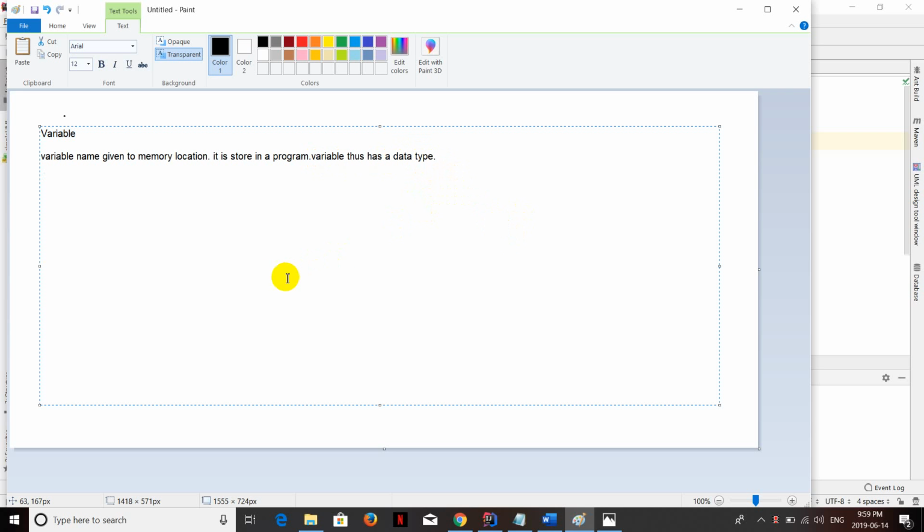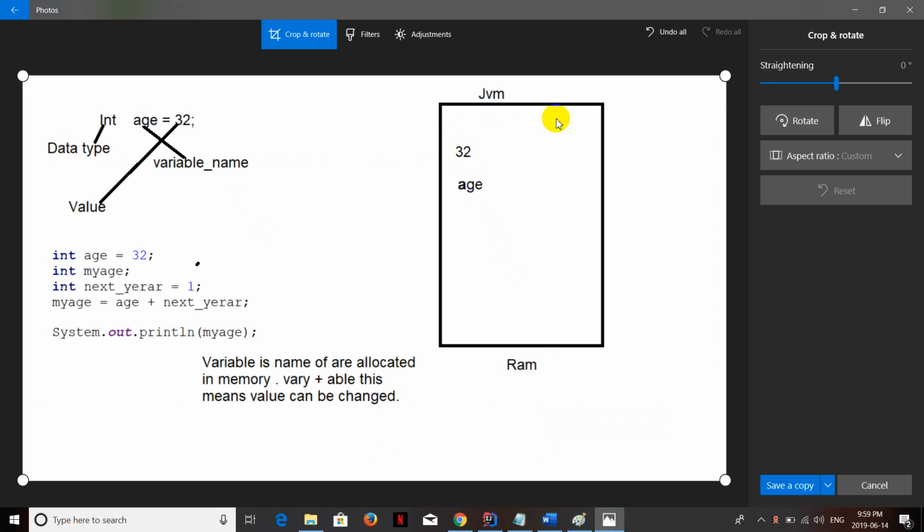A variable has a data type. This means the variable stores a value in a memory location. For example, int age = 32. My age is 32. Suppose that int is a data type.